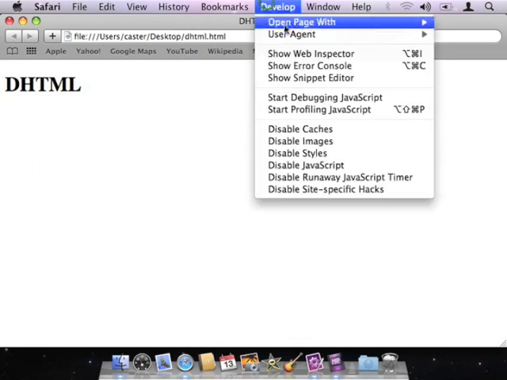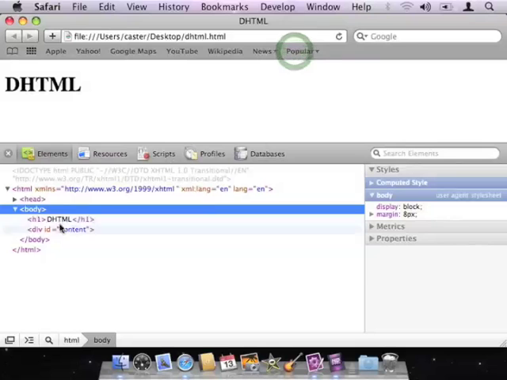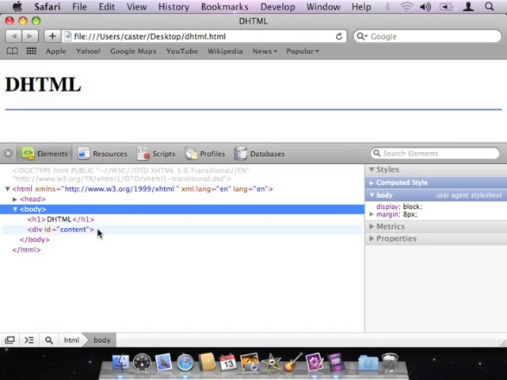If I come up to my develop menu and go to the web inspector, I can see what the browser is actually making of the body. You can see that it has the H1 tags there, it has my empty div tags. It doesn't even bother showing the closing div tags because there's nothing inside of it, so it considers it to just sort of be self-closing.